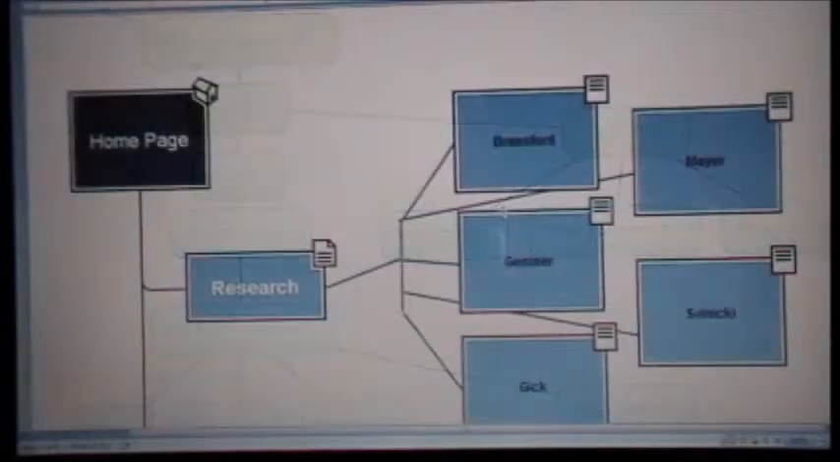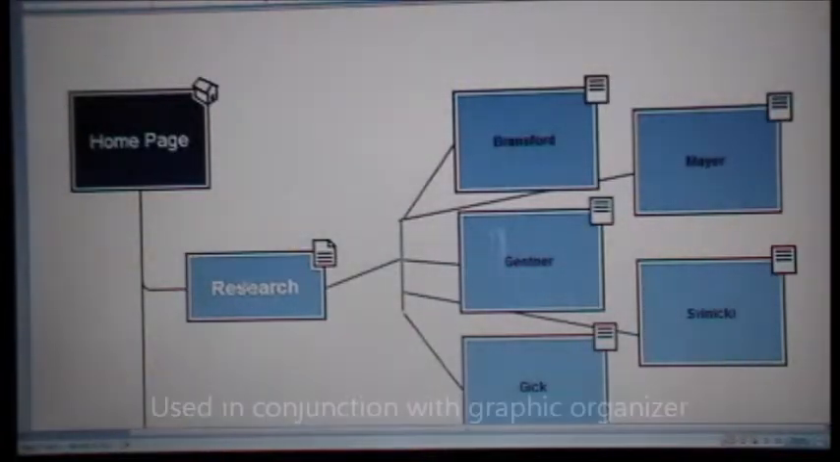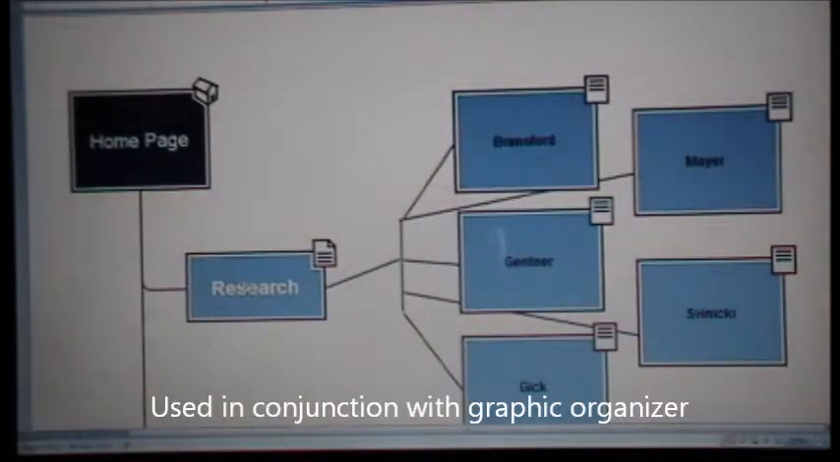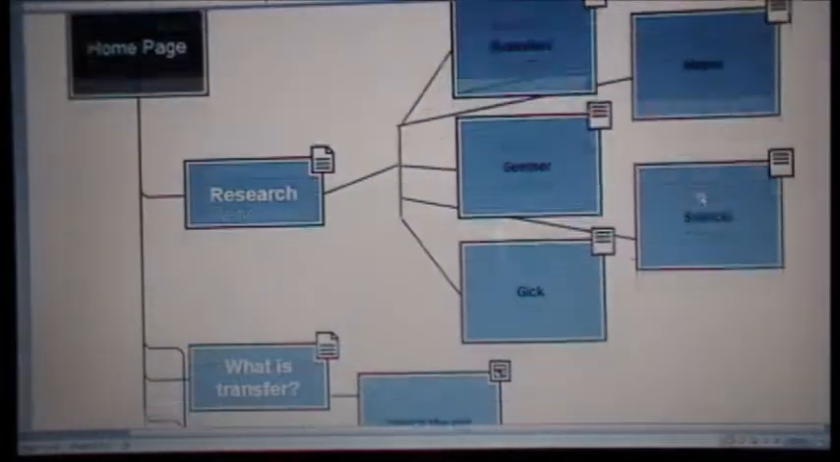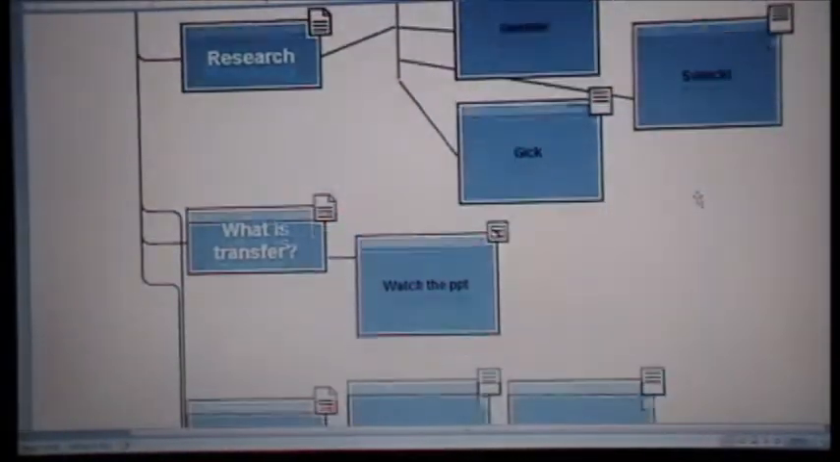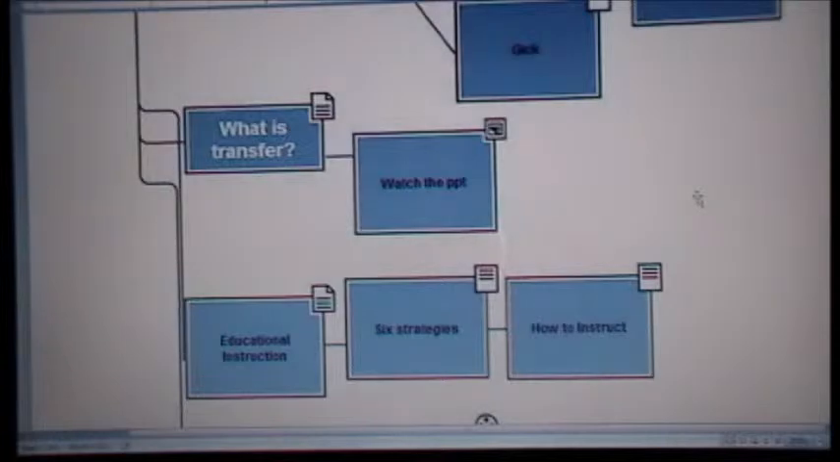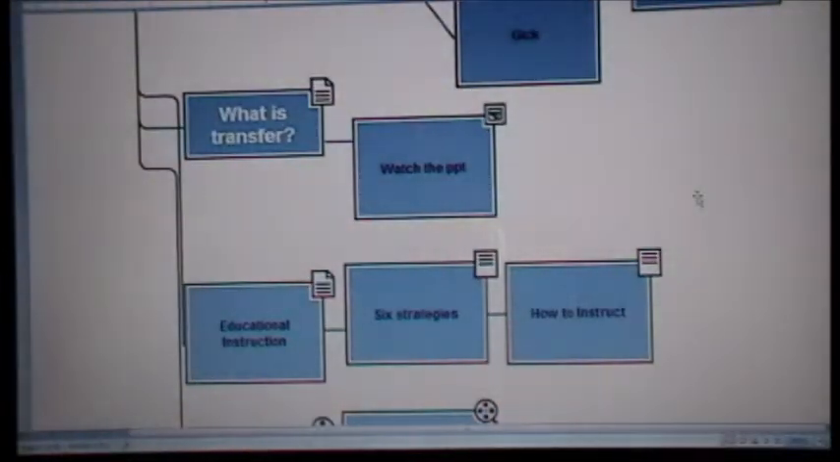Okay, now this is my sitemap that I've made. We'll start off with the home page, and we go down to our next tab, which will be research. At least I think it will be. It didn't end up that way. Brunsford, Gentner, Gick, Savinky, Meyer are some of the research that I used for this. I'm going to have another tab probably describing more what is transfer. It's actually kind of expanded beyond that.